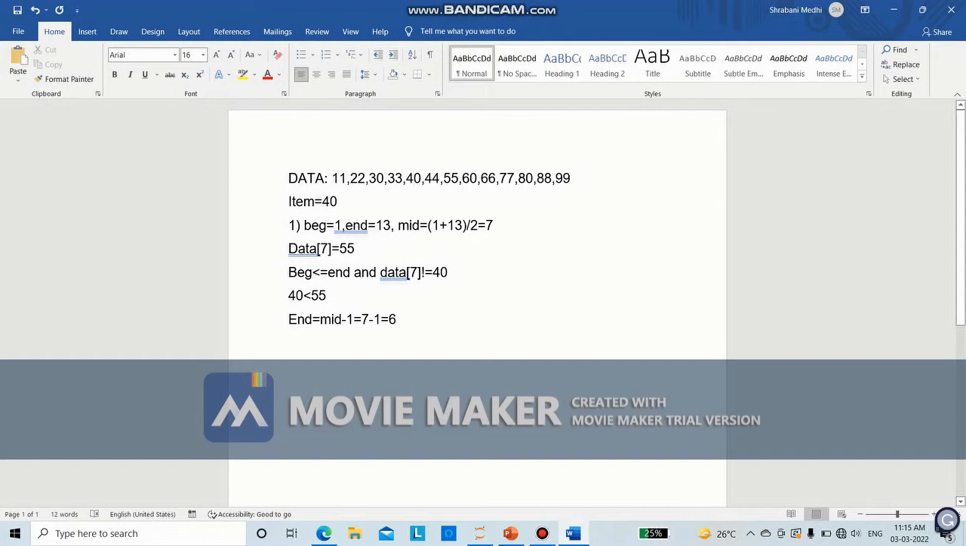Since we know that the element that we want to find is less than the data present at mid, that's why we are making n equal to mid minus 1. Done. Then in step 2 we will have to keep repeating steps 3 and 4 till any of these conditions become false.